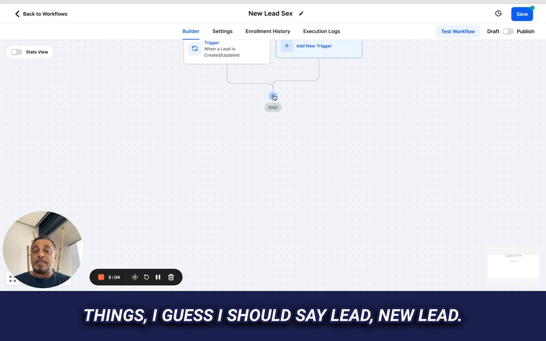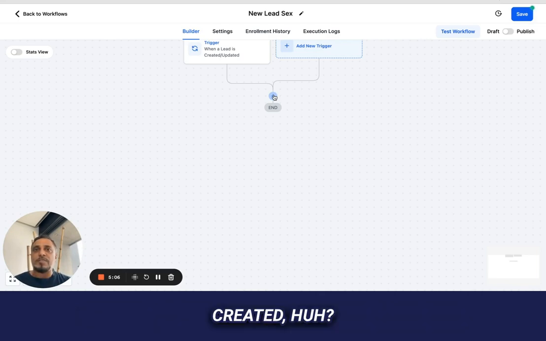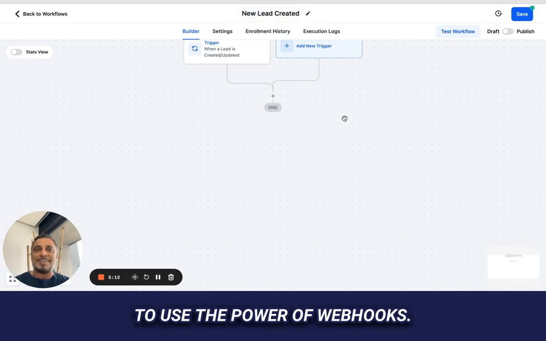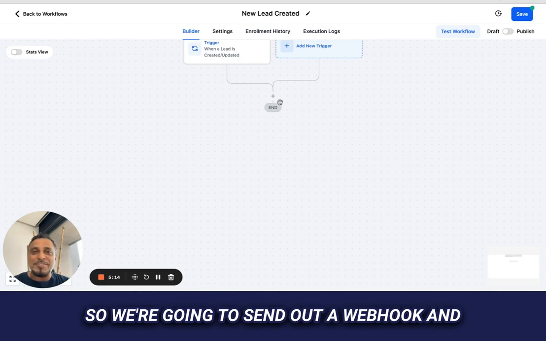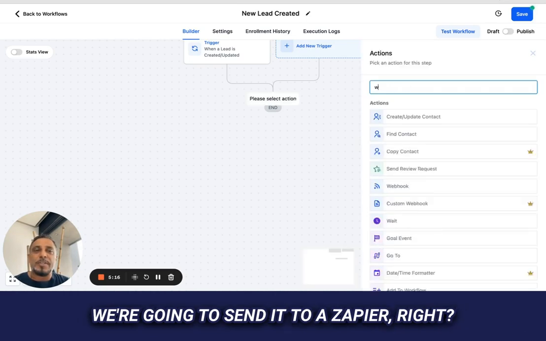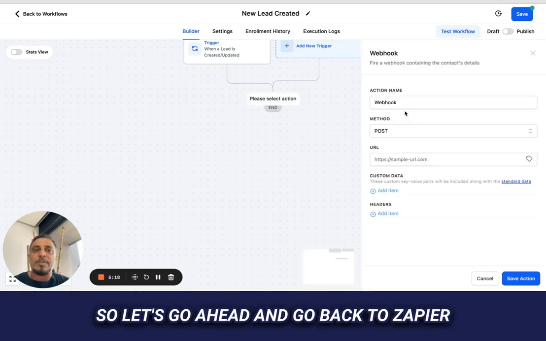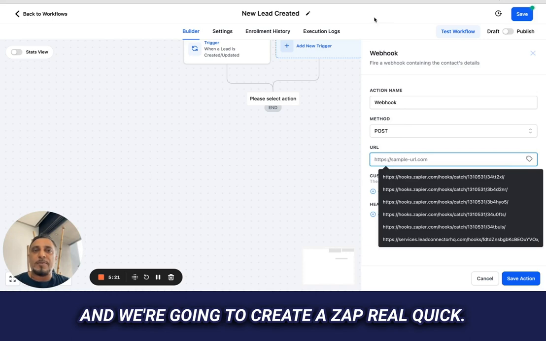I guess I should say new lead created. We got new lead set. So that's unintentional. What we're going to do is use the power of webhooks. So we're going to send out a webhook and we're going to send it to Zapier, right? So let's go ahead and go back to Zapier and we're going to create a Zap real quick.